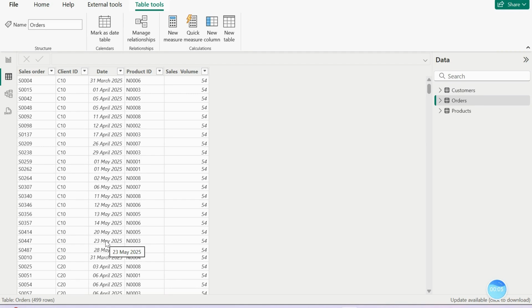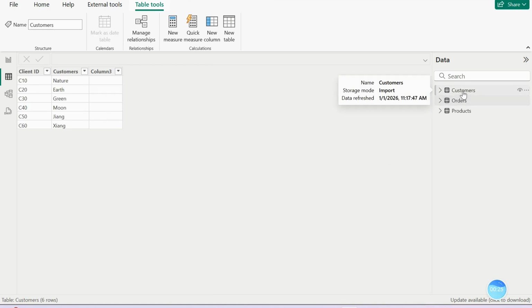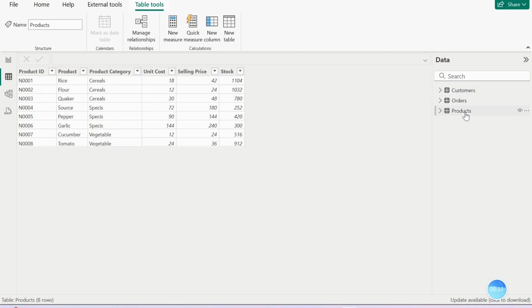In this episode, I will show you how to use the SUMX function and the CALCULATE function. Okay, let's start from our data. The most important part of our data is the orders table. Another table is the customer table, and also the products table. Let's go to the data modeling.